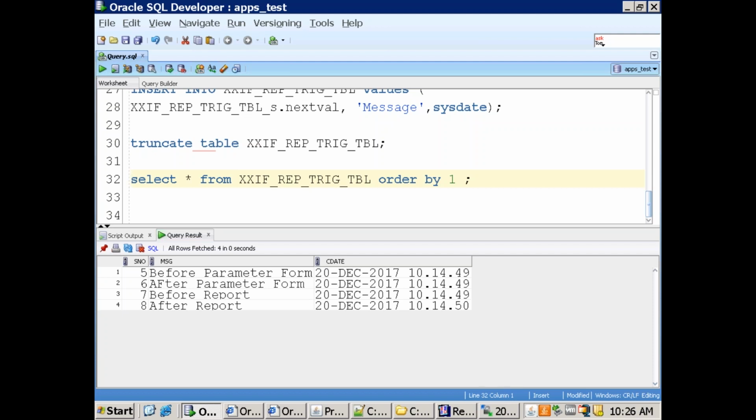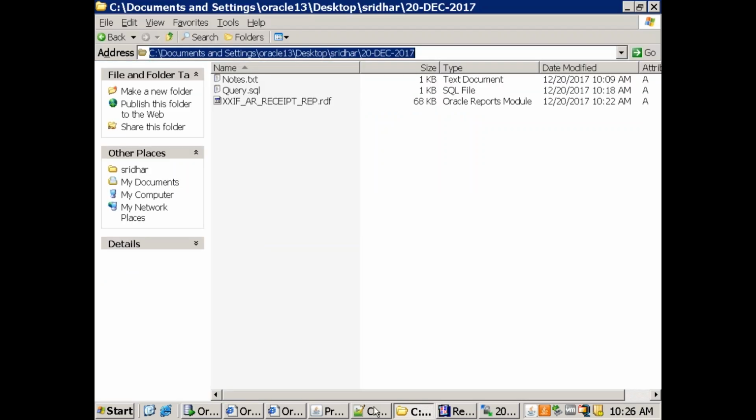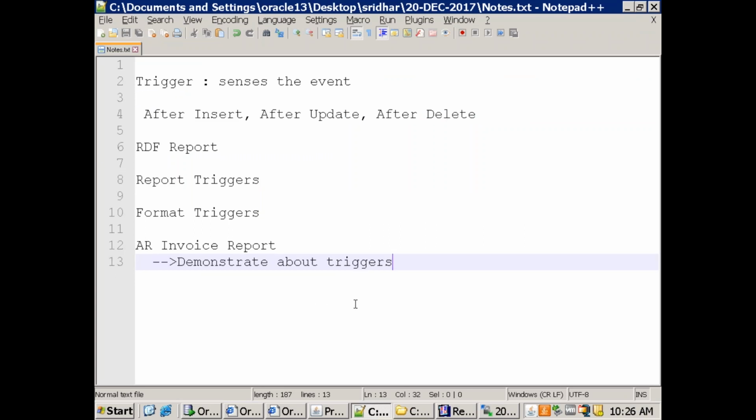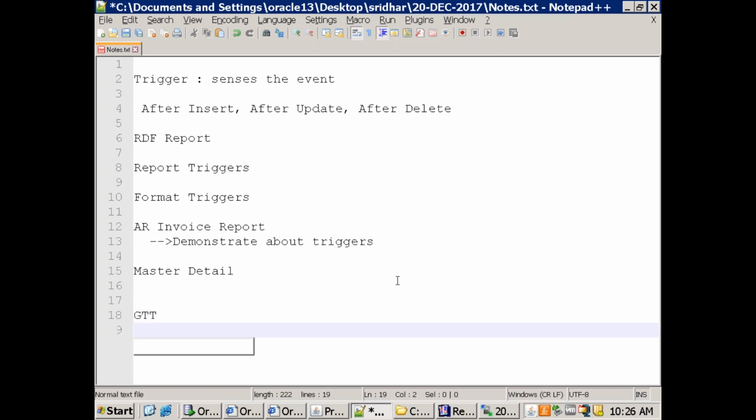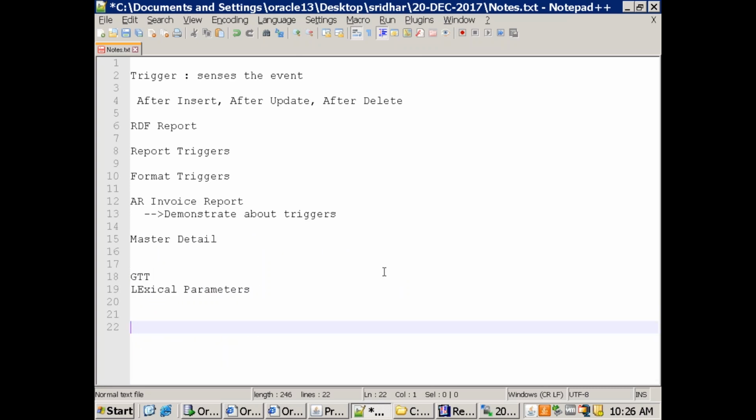So the basic concept we understand from this is that if you want to call some particular logic while executing your report, then we can call that. There is a concept called lexical parameters also. We have not discussed that, we'll discuss it sometime later. Next we'll discuss this master detail report, and later on the GTT approach and lexical parameters. And what is user exit and user init parameters like FND? There is something called SRW, which stands for Standard Report Writer.